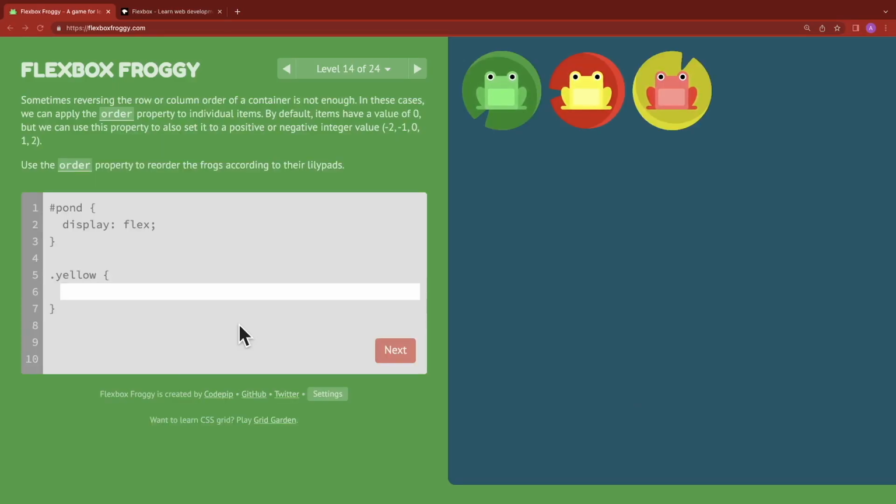Level 14 introduces a new property called order. Order can be used to change the order of an individual item if you need to. So let's go ahead and try this. So for yellow over here, we can specify a number. By default, the order of all these frogs is 0, 0, 0. So we can change our number over here. If we go ahead and put -1 on the yellow, it's going to go to the beginning.